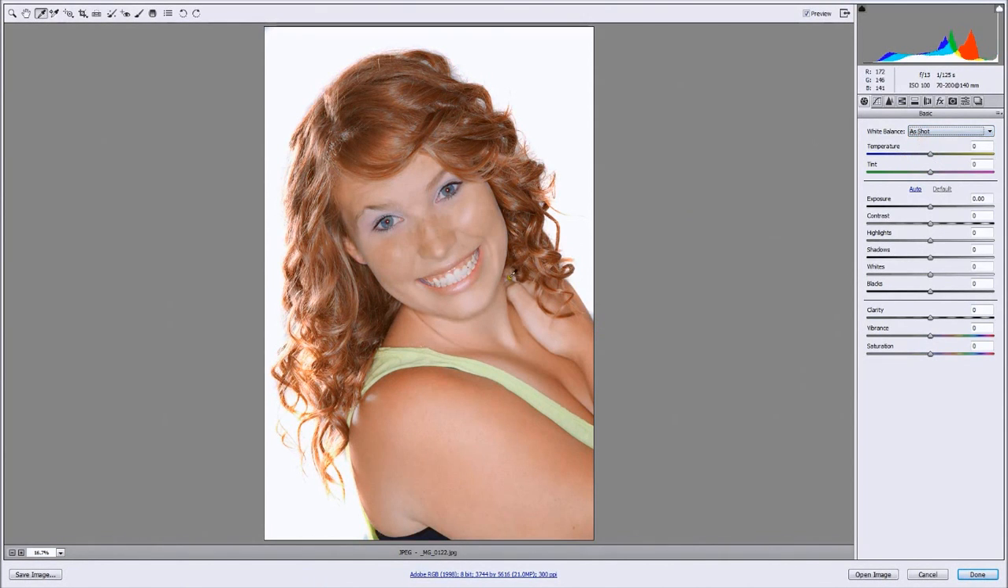Okay, I'm going to leave it just like I had it. This is a color sampling tool if you want to pick a particular color. Target adjustment tool. I can take and grab her skin and darken her skin if I want. So basically click, hold, move down, move up.